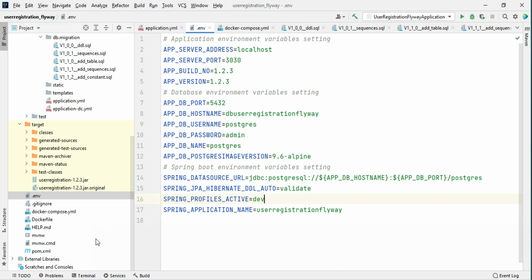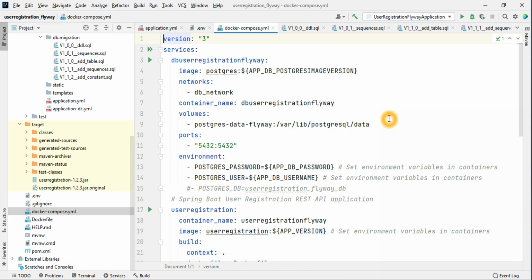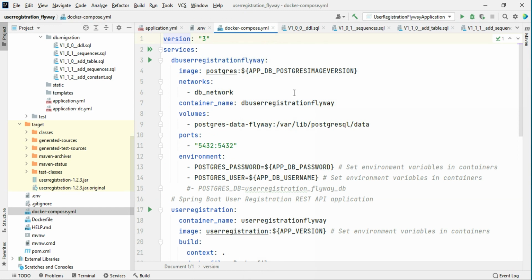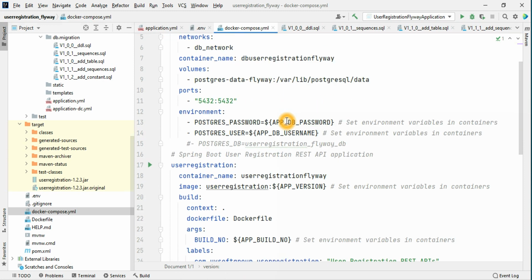So then this is our Docker Compose file. This is a very straightforward Docker Compose file. It is taking the Postgres Docker image, and here you can define which version you globally define. So 9.6 alpine version, we define the placeholder here, the network, the DB network, and then the container name, DB username, and so on and so forth.